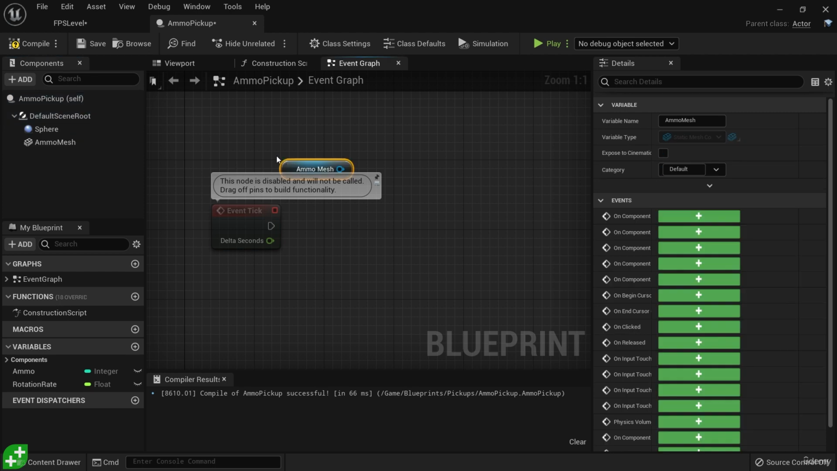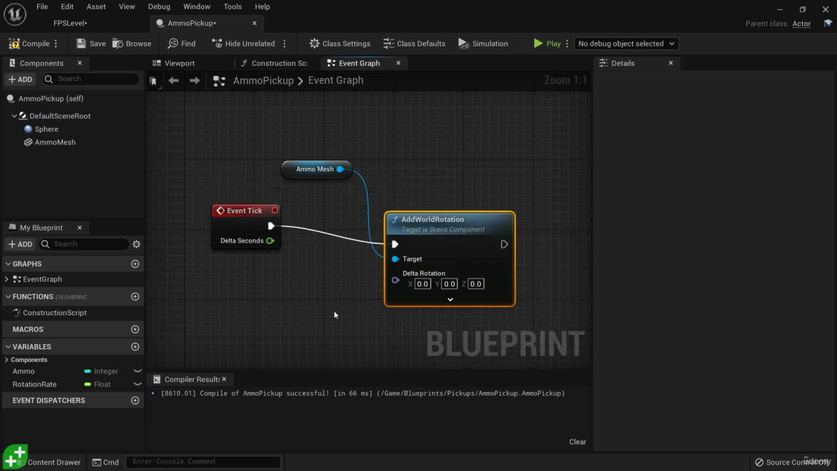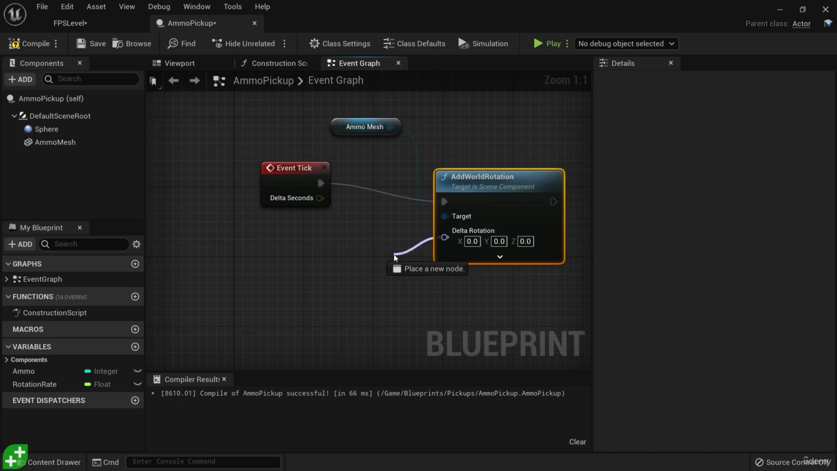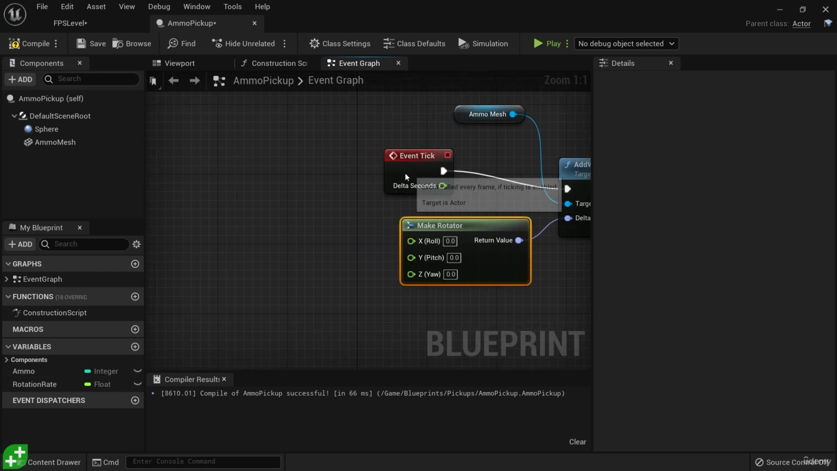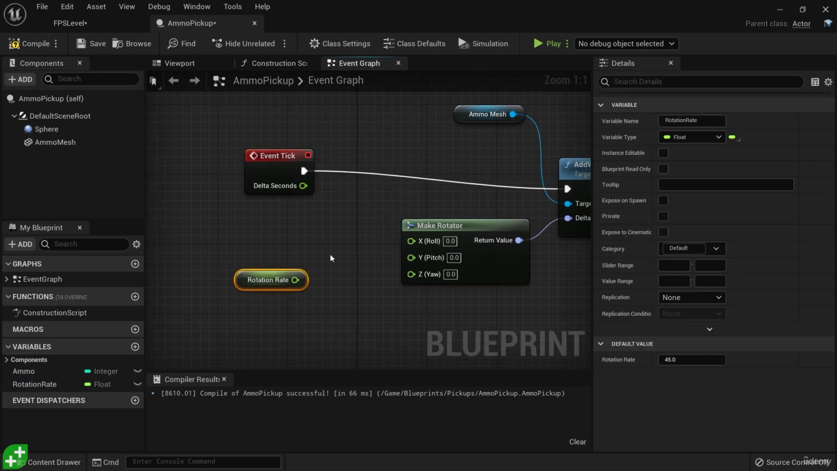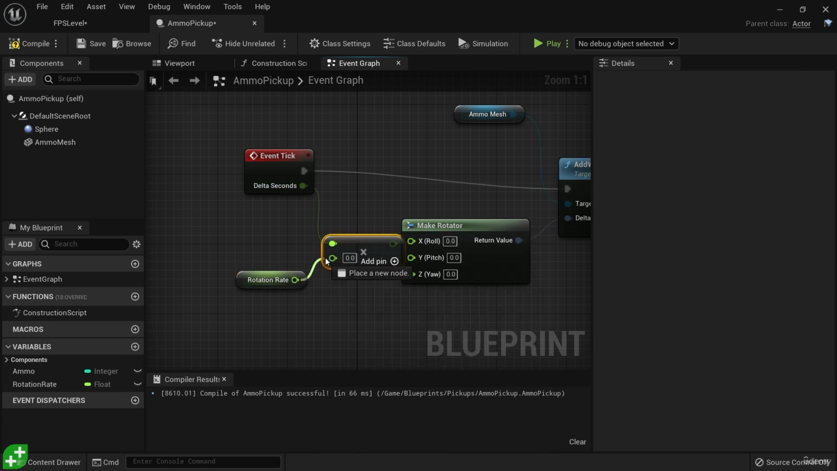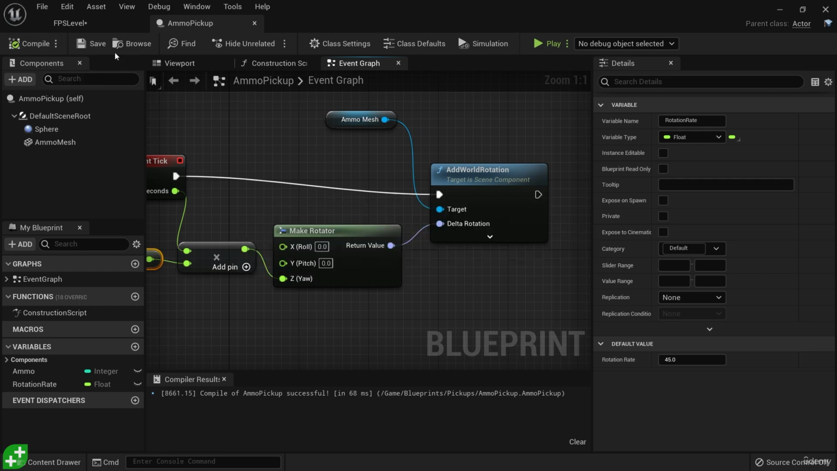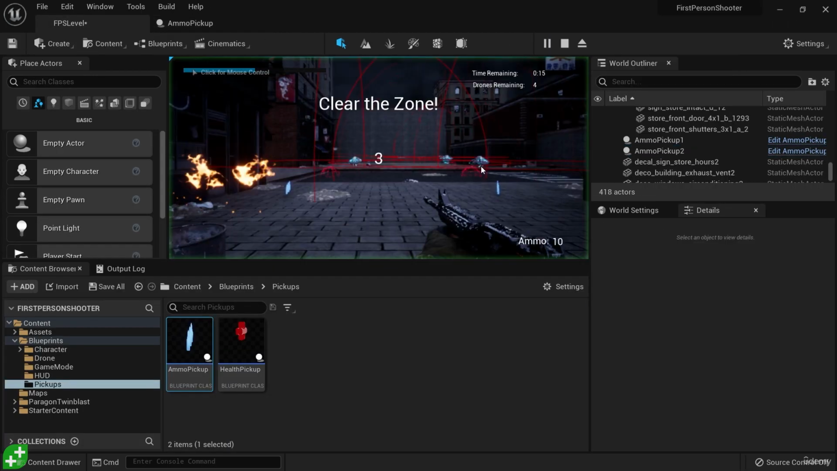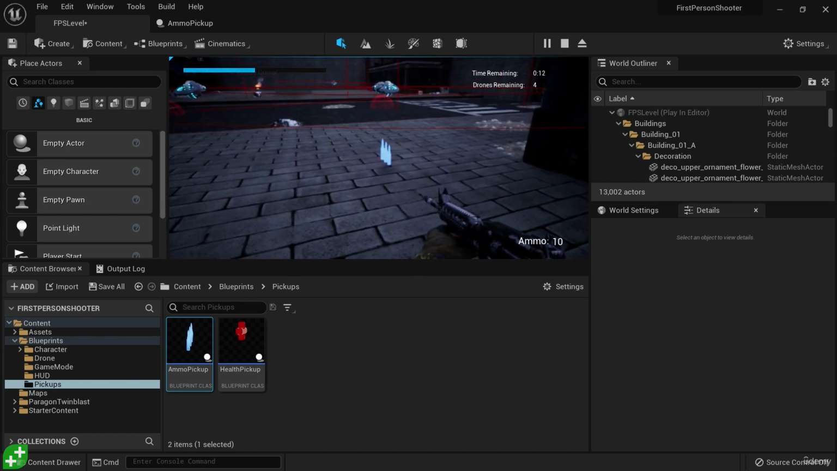And now I can take my ammo mesh and call add world rotation and hook that up, and drag off of this input for the rotator and select make rotator. And I'm going to use my rotation rate and multiply by delta time. That way we have a rotation rate that's independent of the frame rate. So I'm going to use that for the yaw. Now if I compile and save and hit play, I see that these pickups are rotating, which looks awesome.